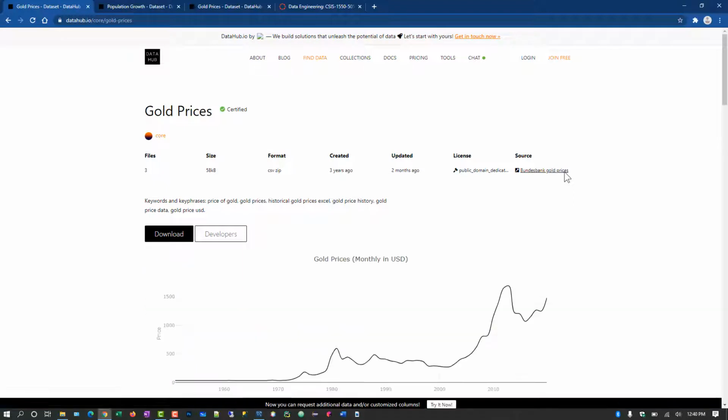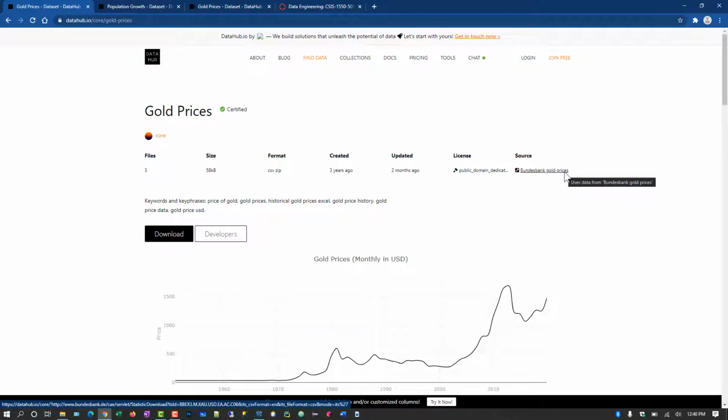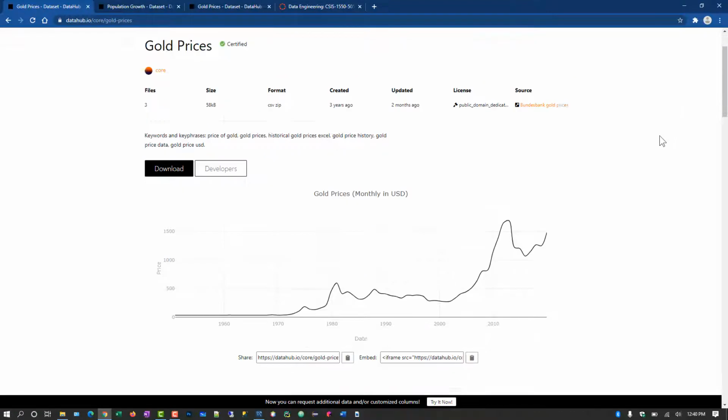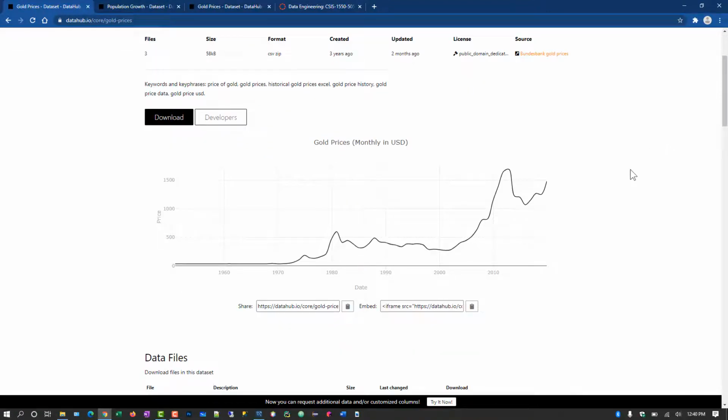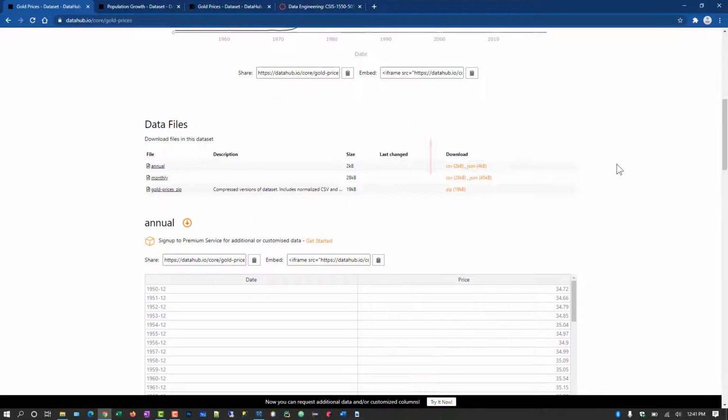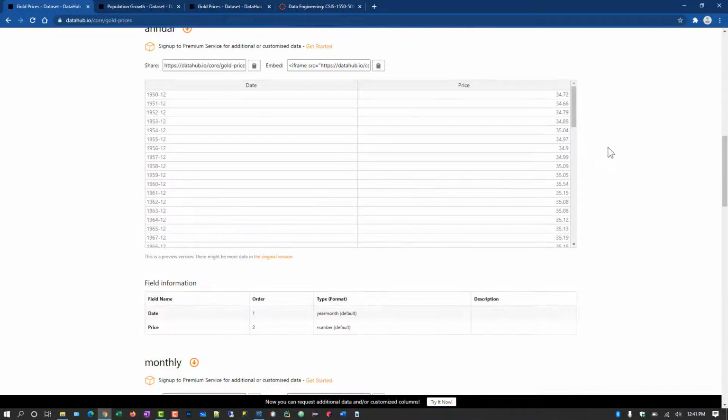And each of the individual data sets has a page where there's information about the data set. You see there's a graph here of what it would look like if you were to graph this data. As I said, this data goes all the way back to 1950. And then it lists the data files that are available, and you'll see you can download them here on the right-hand side. It gives you some sample data, so you see the format.